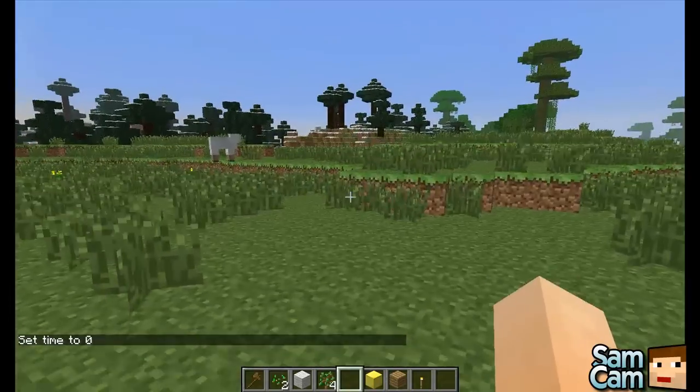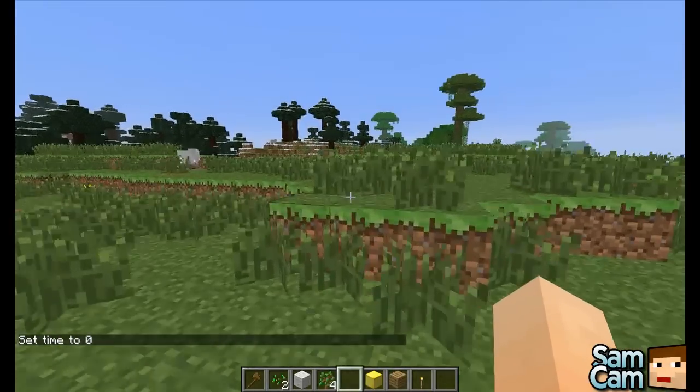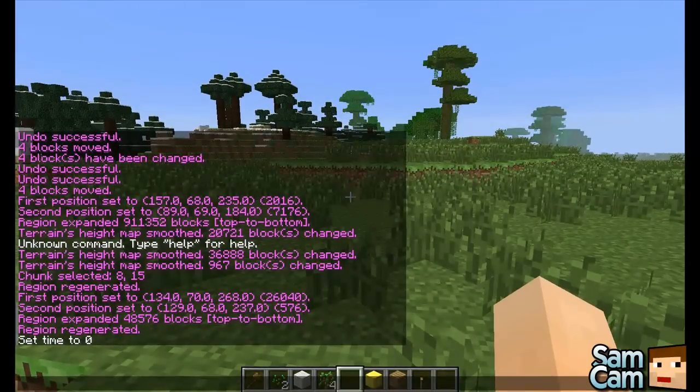Right, so lastly, that's it really. Let's go over to the next commands, which will be clipboards.